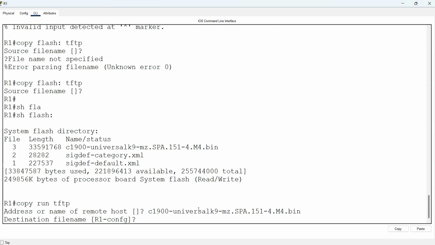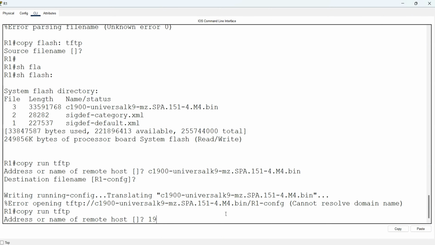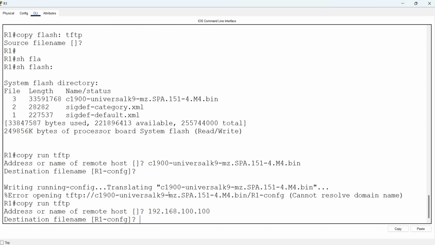So address or name is, am I doing something right or wrong here? Yes, you're correct. This is the IP address of the actual server. So if I say enter, it's not going to work. All right. So watch this. Copy, run, TFTP 100.100. It's good to have mistakes. And then the file name is what? Copy from the run to the TFTP. Why is this coming up? Oh, there you go. I did run instead of flash.